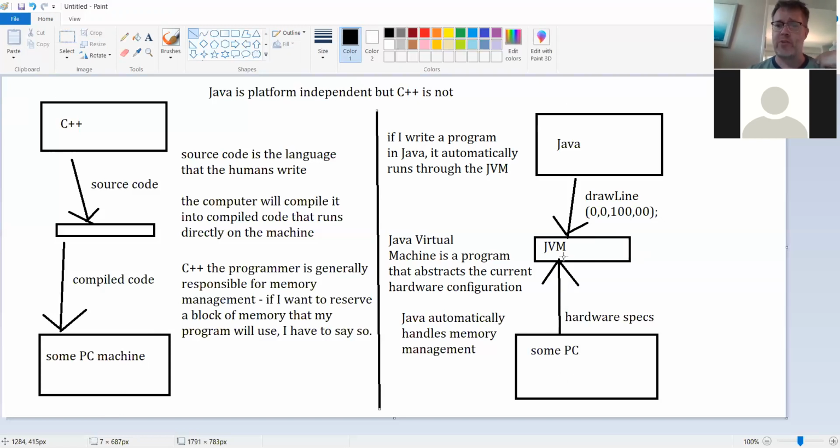So when you send the instruction to the Java virtual machine, draw a line, it can do that for whatever machine it's installed on. So the same Java program could draw that line on a Mac or on a PC or a Linux machine, whatever. Okay? I hope that makes sense. All right, so that's the magic of Java. That's why Java is useful and important and all that.